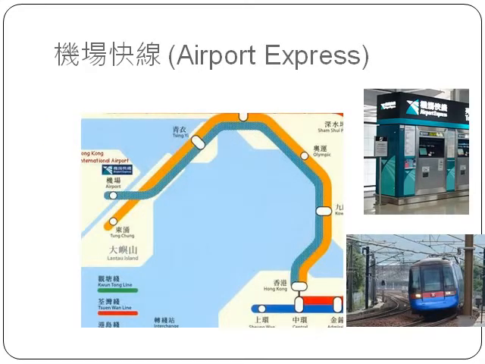So now let's talk about the very first line when you first arrive in Hong Kong. This is called the Airport Express. In Cantonese, Airport Express is called 機場快線. Again, Airport Express in Cantonese is called 機場快線.